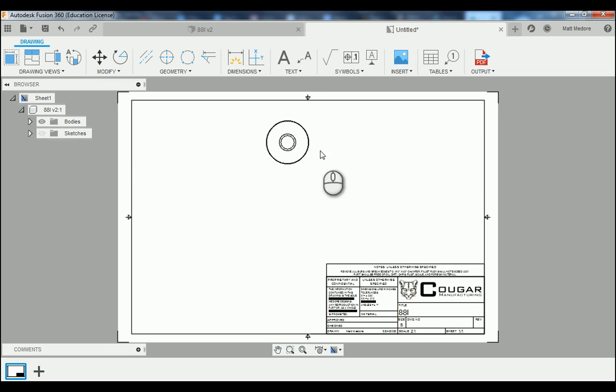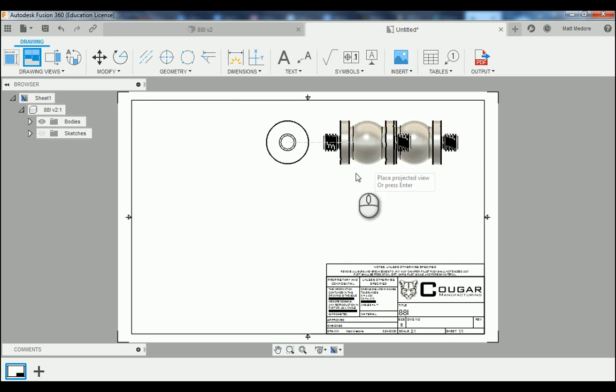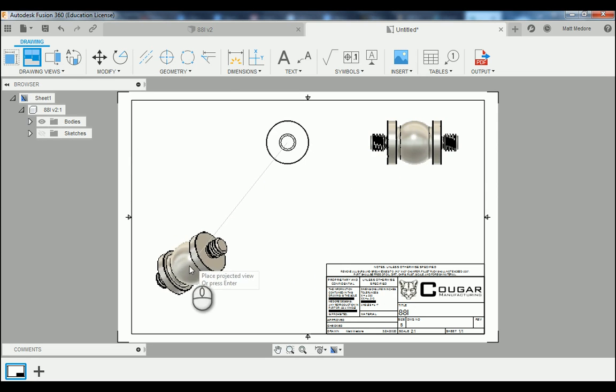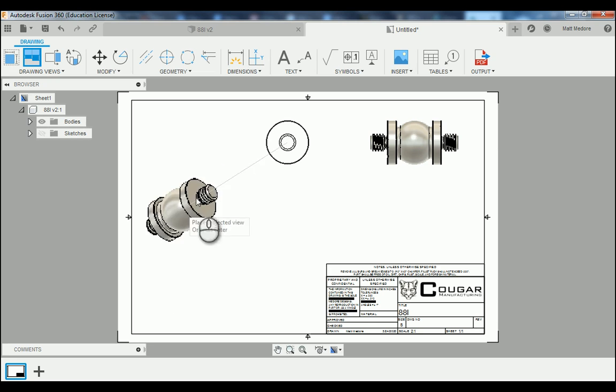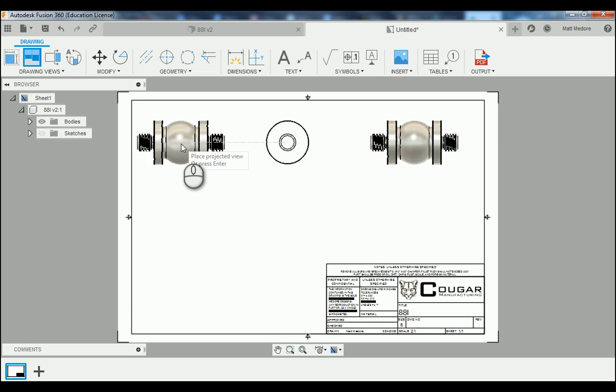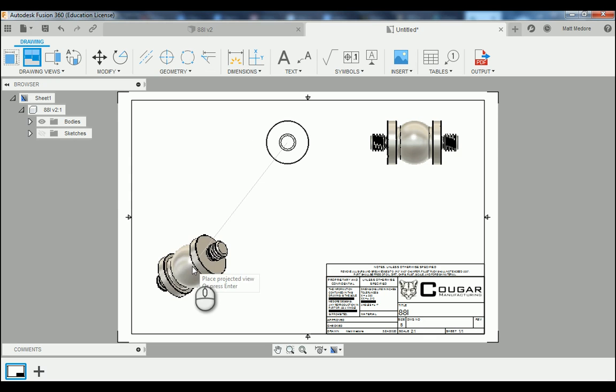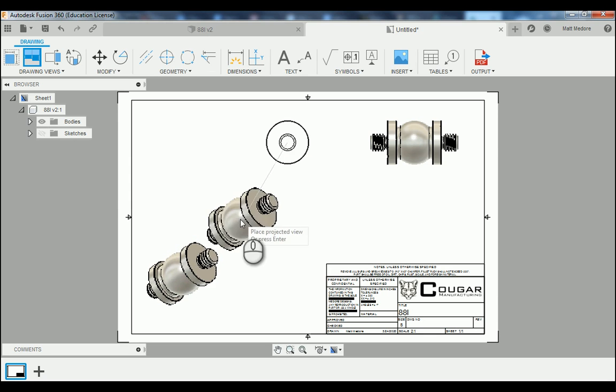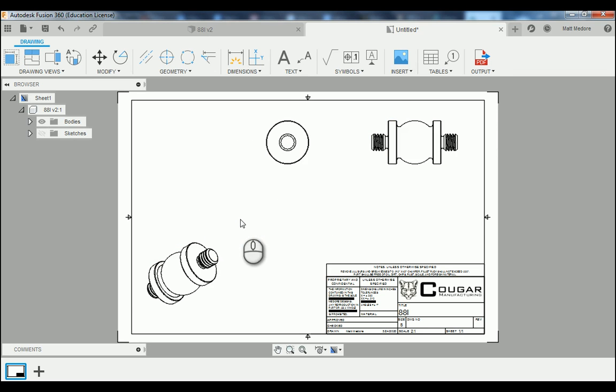Off of this, we're going to create our right view. We're going to go to Drawing Views to Projected View. We're going to reference our front view here and drag our mouse to the right, giving us a right view. And then we'll drag our mouse over here to the bottom, and that will give us an isometric view. Afterwards, press Enter on the keyboard, and that will lock those views into place for us.